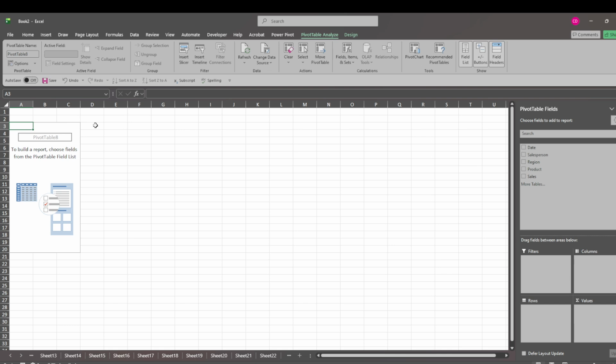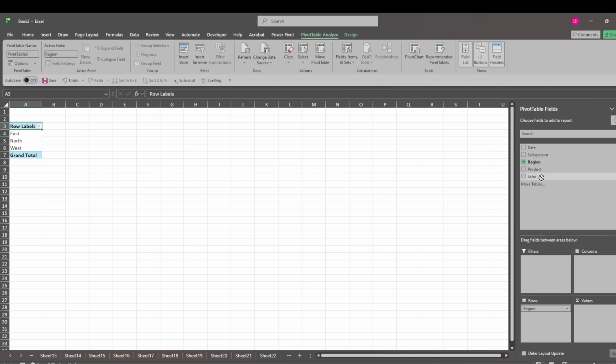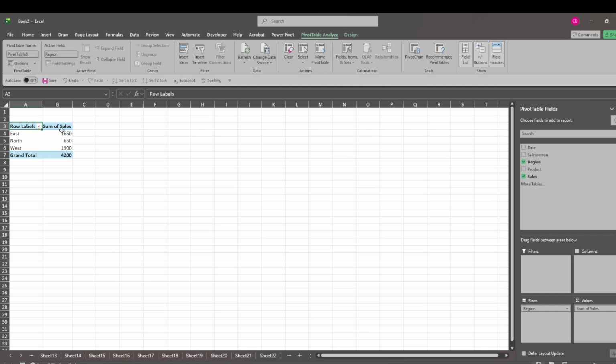To create a simple regional sales summary, drag region into the rows area, then drag sales into the values area. Excel will immediately calculate the total sales for each region and display the results in the pivot table. This is the core idea behind pivot tables. You take fields from your original data and place them into different areas to control how the summary is shown. In this case, the regions become the row labels, and the sales numbers are added together automatically.